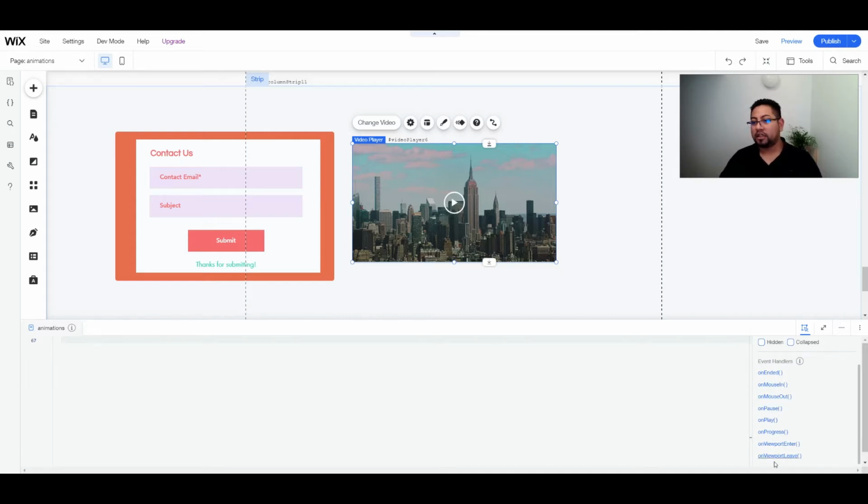And these handlers, that's what they're called, they have specific functions that you can add whenever you're adding the code. The one that we want is called on viewport, meaning only when the user is able to see the video, this is going to start working. So if the video is all the way at the bottom, then it's not going to work there because they're not going to see it.